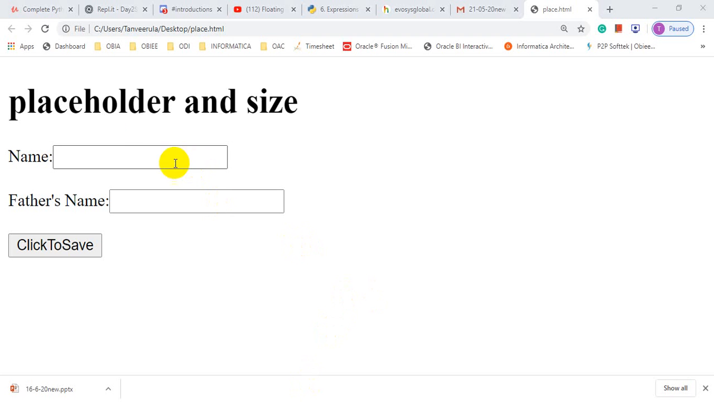So until now we have not used any attribute. Now see the size of the first text box and the size of the second text box. Here I am talking about size meaning width. The width of this text box and this text box is the same. Why? Because it's a default size. If you don't use any attribute like size, the size of all text boxes will be the same.